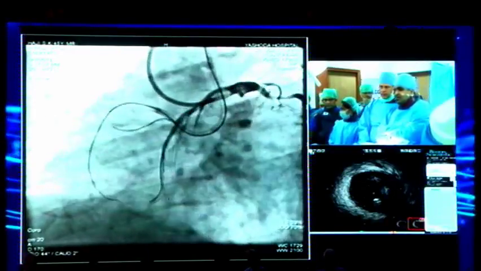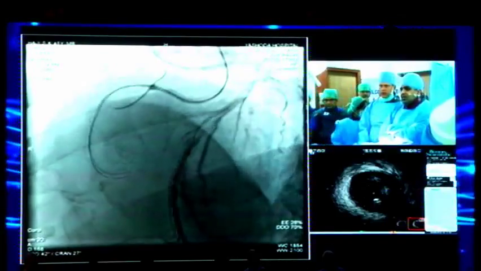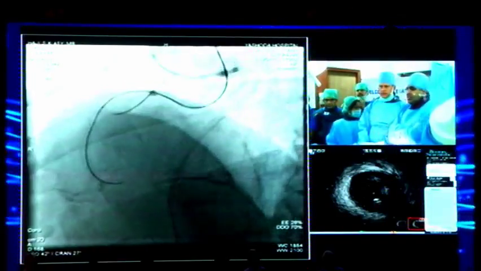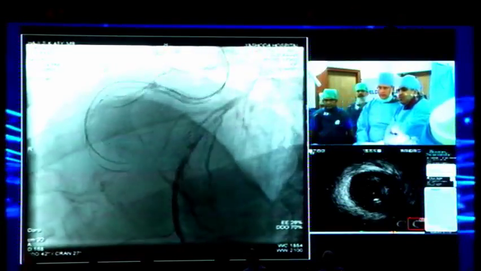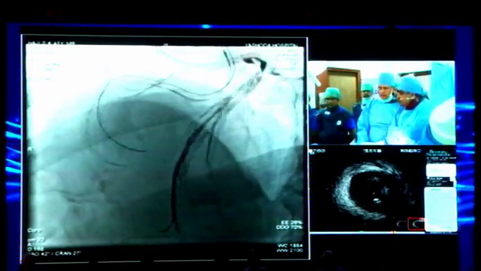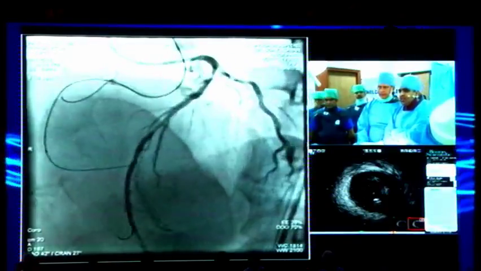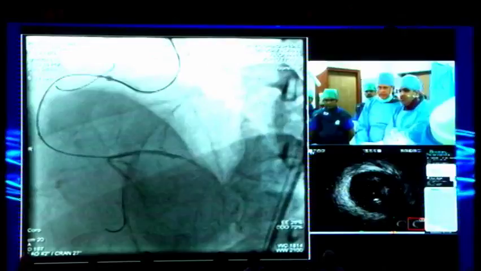Here we checked and it's a little bit outside, and the Gaia Third tip is a little bit disturbed. So I changed it with a new Gaia Second. And the Gaia Second was able to cross the lesion.